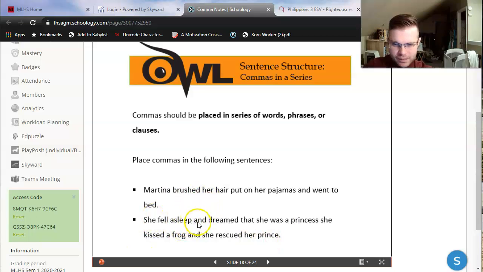We do not need a comma before this first and right here because we don't use commas to separate compound subjects or compound verbs. So she fell asleep and dreamed is one subject-verb combination. She fell asleep and dreamed that she was a princess is one full clause, comma, because she kissed a frog is another full clause, comma, and she rescued her prince is another full clause to end that sentence. So just keep that in mind. Lists can be single words. They can also be full phrases or full clauses.